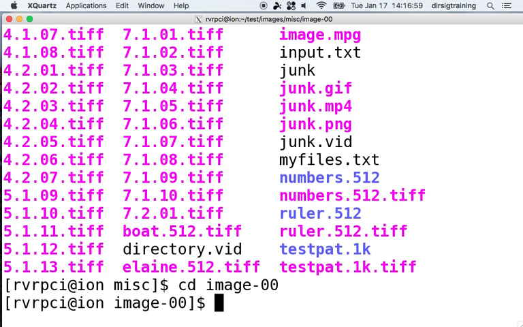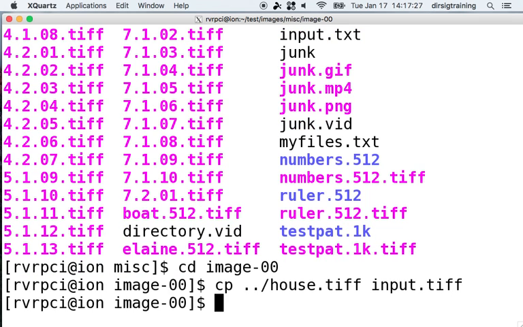And let's copy one of the files here. So cp, I'm already inside image00. I'm going to copy house.tiff. And now this is why I tell people, don't use the specific file name. Let's create one that you'll always remember. So what we can do here is call this input.tiff. And hopefully the reason will become obvious later. Right? So we want input.tiff.